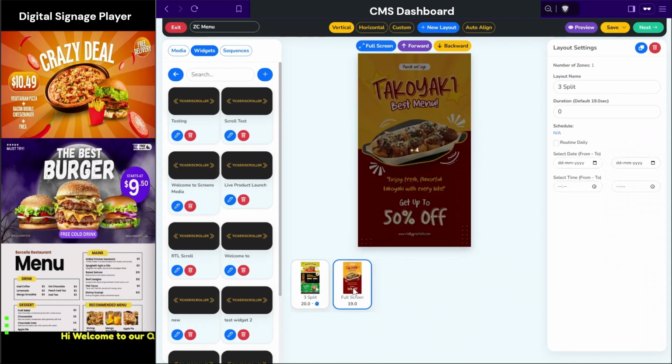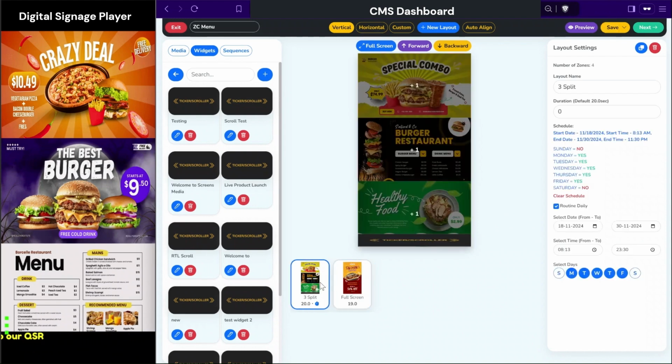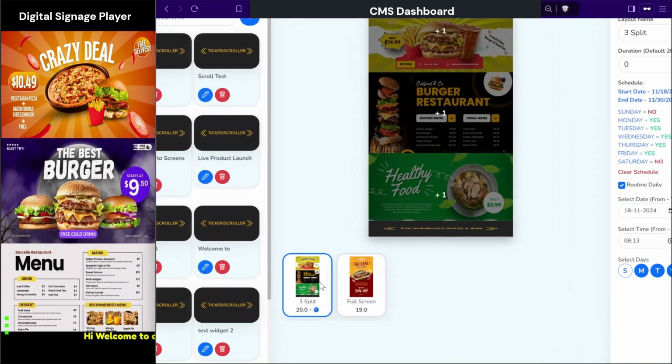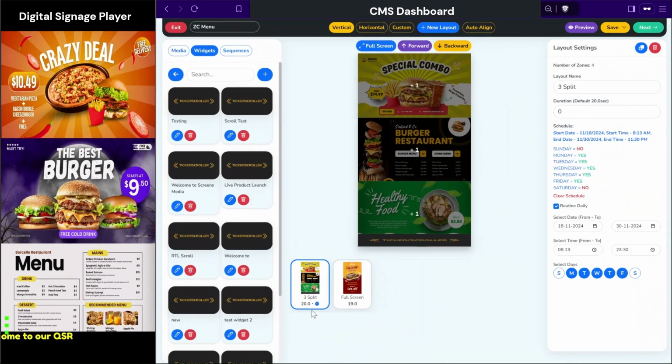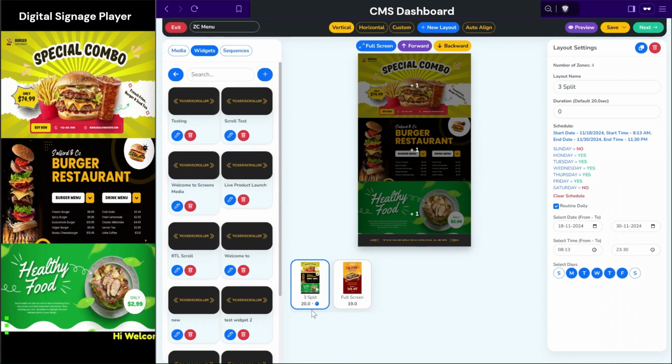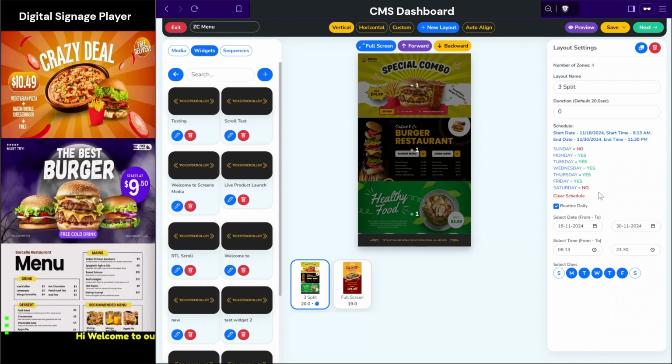Now we can see this content will not play till the layout schedule is matching. We can also see a small clock here for confirming that the layout is running on a schedule, and you can easily identify the schedule from the right hand side section here. Now that was about the playlist.